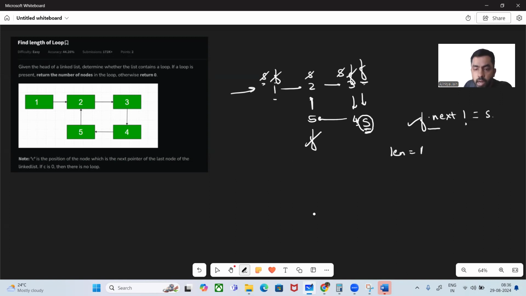Now let's move the slow pointer. Slow pointer is pointing here. Now slow pointer will point from here to here, so we'll also increment the length of the loop. Now let's move ahead. Still fast is not equal to slow, so we'll go ahead. Now S will point here, and we're going to increment the length to 3.